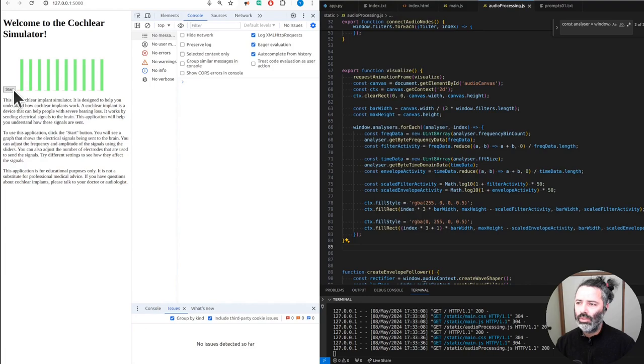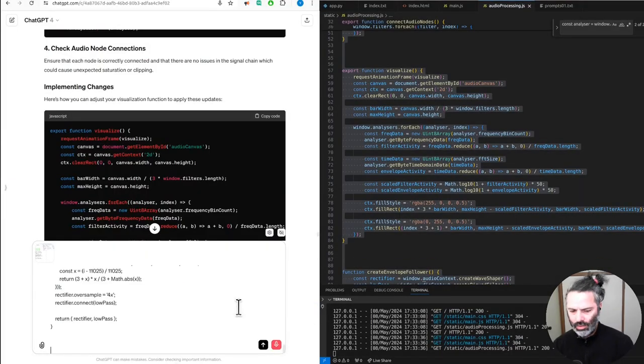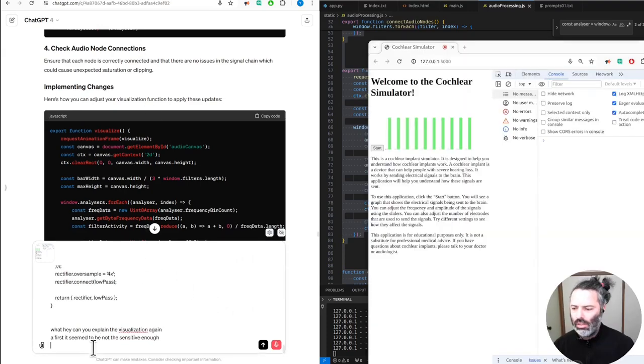Is this better? Not sure. Might be slightly better, but I don't quite understand. Can you explain the visualization again? First, it seemed to be not sensitive enough. Second, we want to improve it.